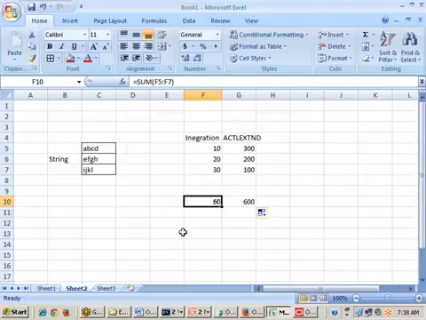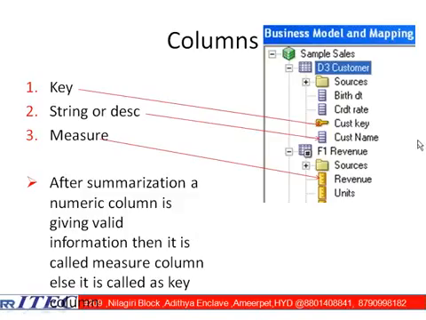Okay, so now one point is clear. That point is, after summarization, if a numeric column is giving valid information, then it is called as what, sir? Measure column. Else it is called as what, sir? Key column. After summarization of a numeric column, if that information is useful to answer any business question, then it is called as measure column. If it is not useful to answer any business question, then it is called as key column.